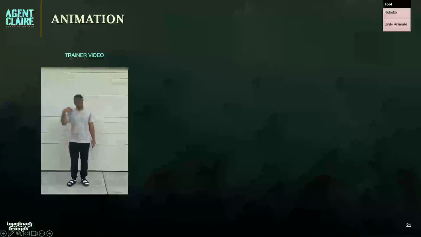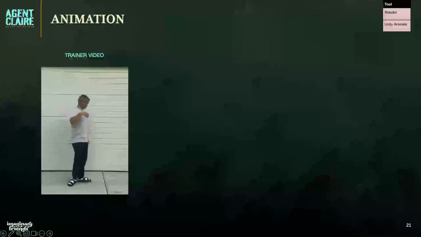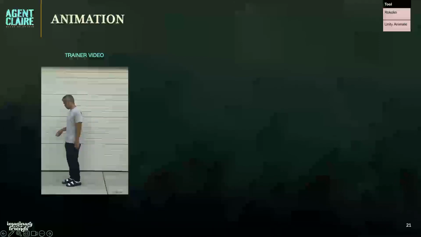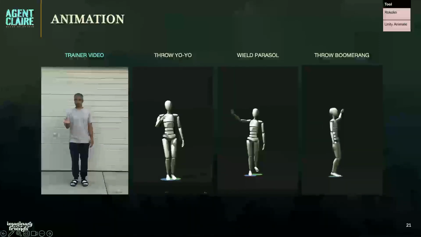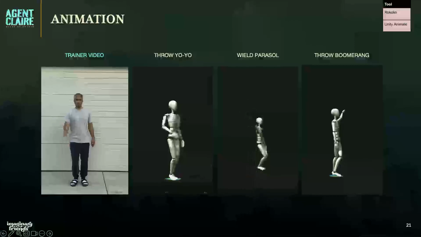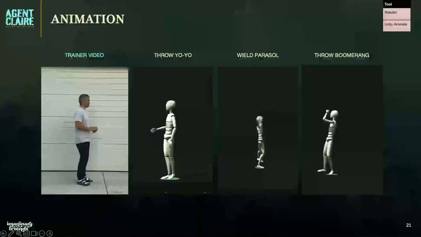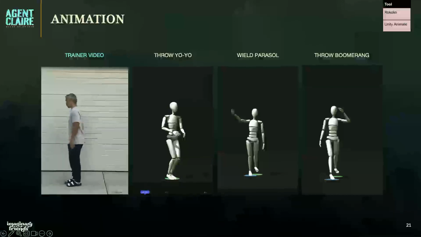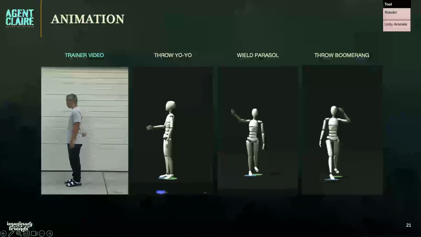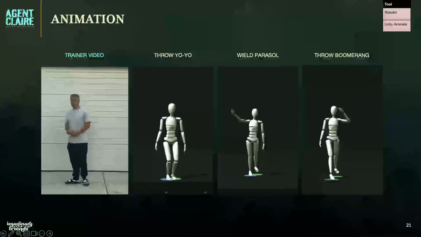The next experiment was focused on AI animation. I asked my husband to act out some of the motions for the core mechanics of my game. He threw a yo-yo, wielded an umbrella, and threw a boomerang. The AI scan captured his motions. However, the animation output came out a bit wobbly. This may be good enough for a baseline animation, but would definitely need to be finessed by a human animator. It just didn't have the expressiveness or impact needed to make it game ready.